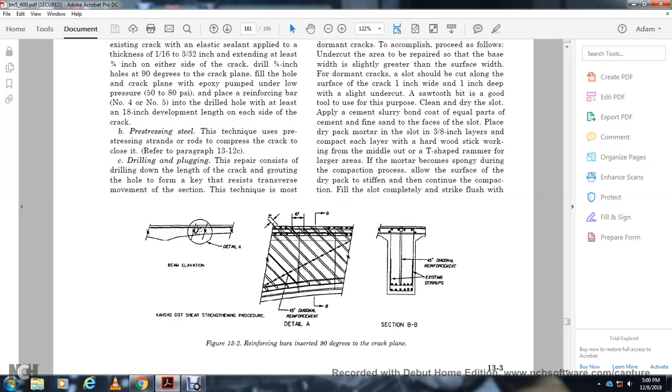Fill the slot completely, then strike and flush. Figure 12-2 shows the reinforcement bars inserted at 90 degrees to the crack plane, showing the beam elevation. Detail A does not shear with strength. The procedure uses diagonal reinforcement and then diagonal reinforcement of the existing stirrups.